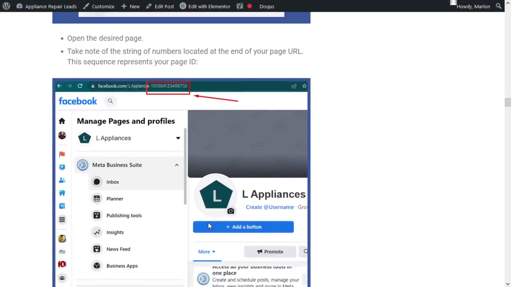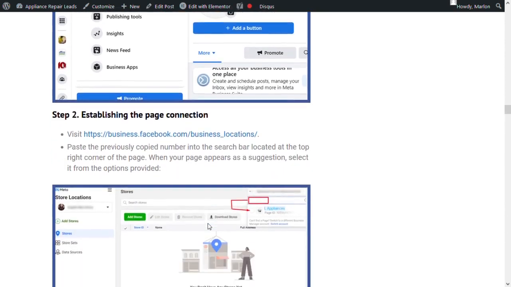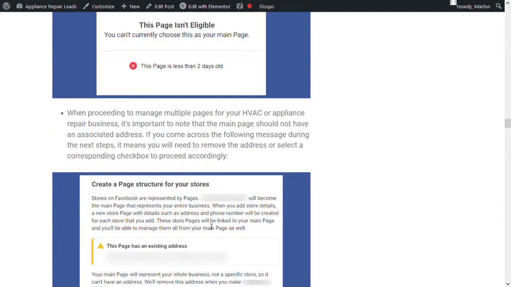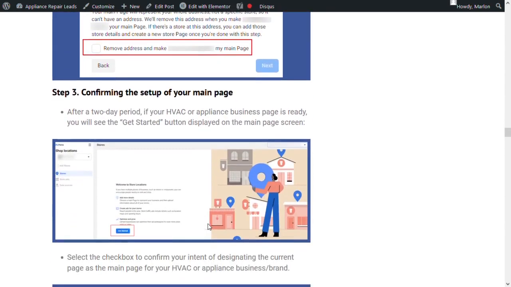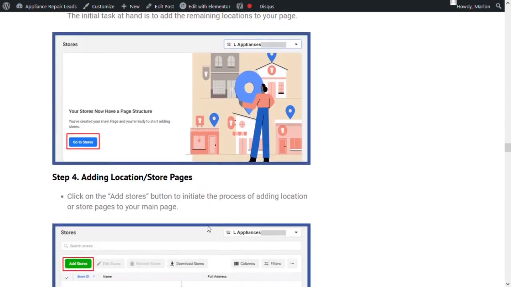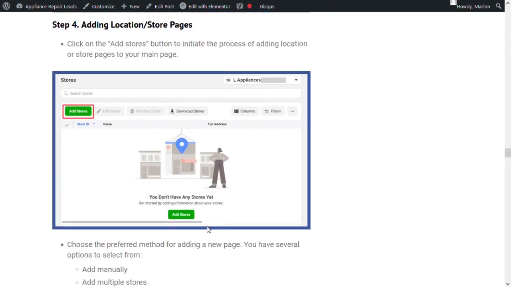How to request access to HVAC or appliance repair claimed pages. Sometimes, you may find that a Facebook business page already exists for your HVAC or appliance repair business, but you don't have access to it. In our blog post, we address this issue and provide guidance on how to request access to claimed pages.